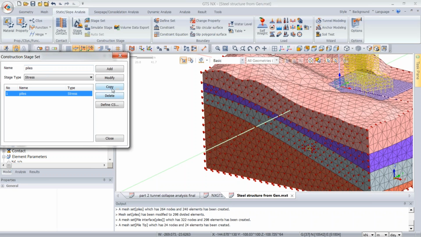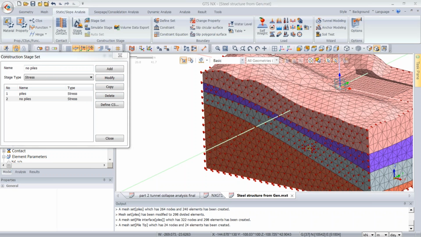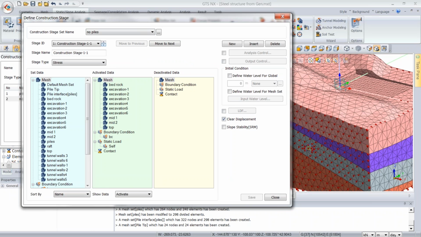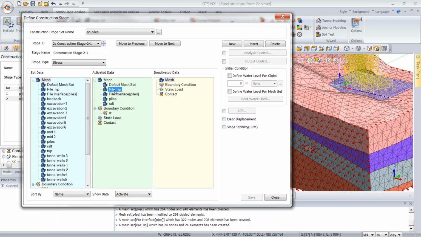So what I'm going to do here is make a copy and rename it as no piles, because everything as far as excavation is going to be the same. Here I'm going to click modify to change the name. The only difference is that in my second stage, my structural installation stage, which I can go to here, for this particular case we don't have piles, just the raft. So I just leave the building and the raft in place.